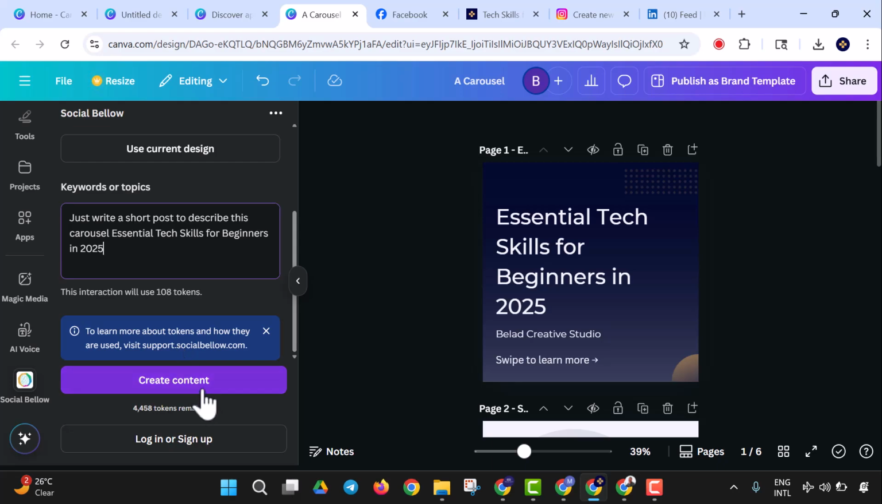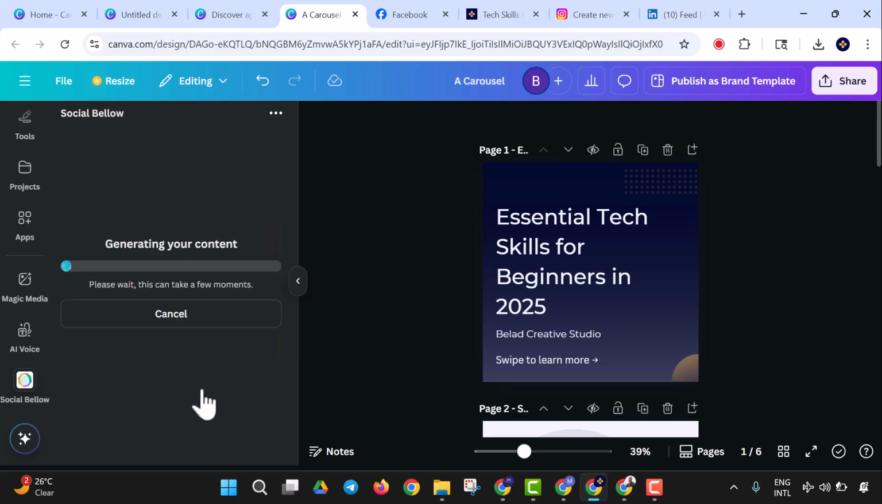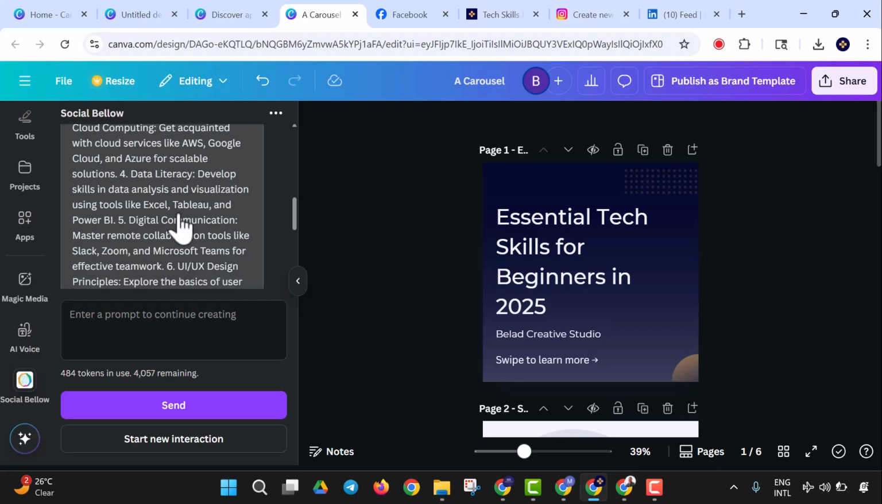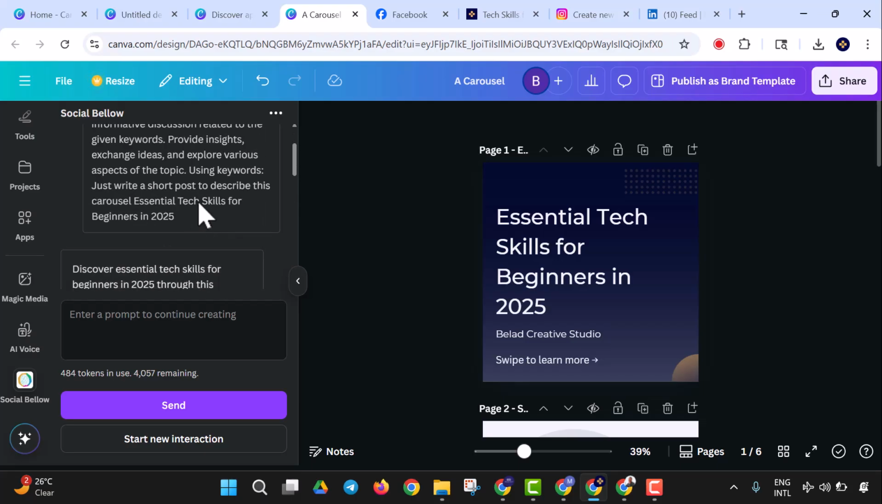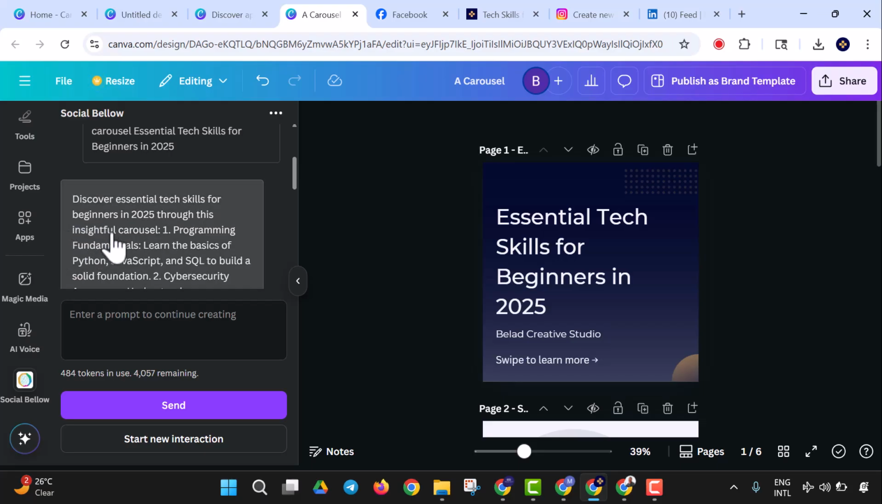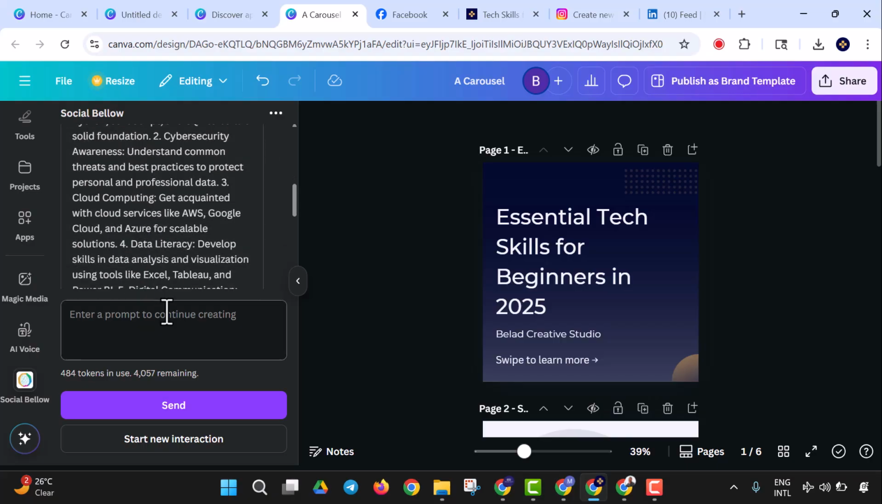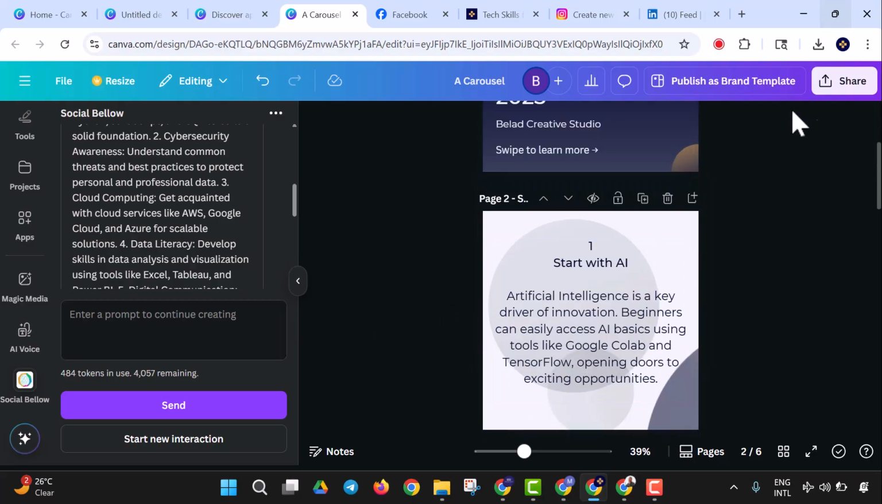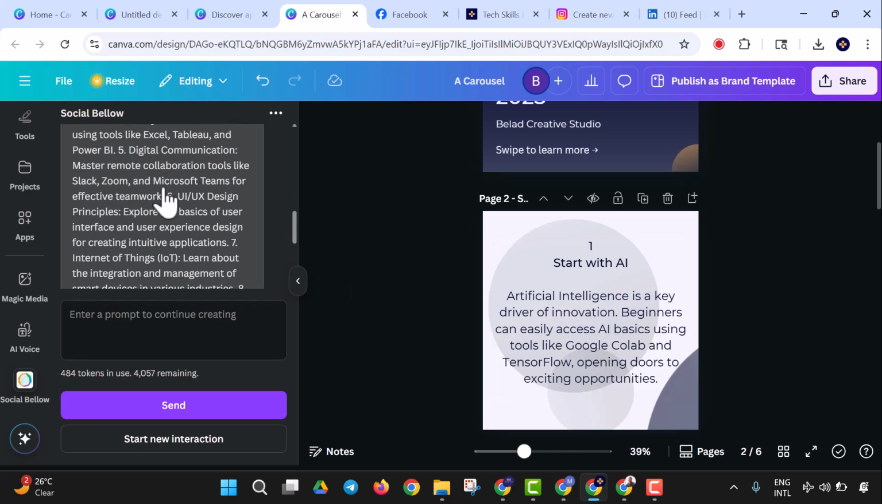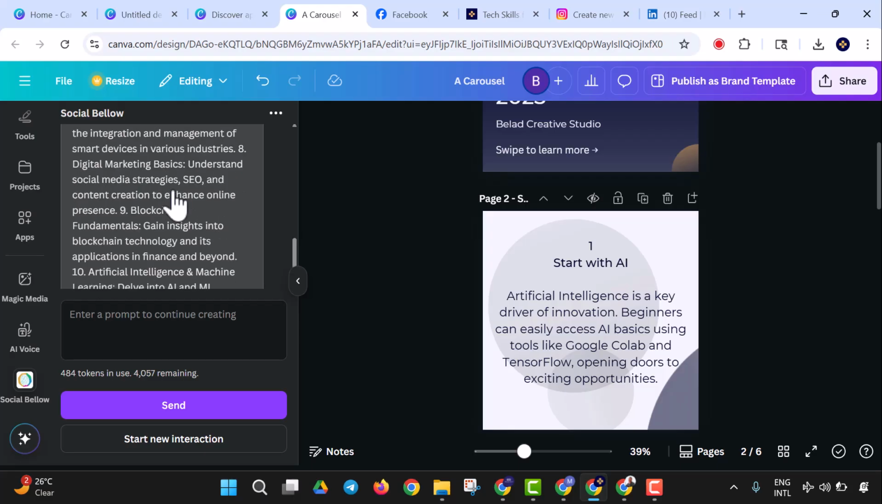So let's see what we have right now. So let's create content. So let's generate the content and see what it's going to do for us. So we're going to have a content instead of using the one from the blog post. So let's see what we have. So we have this: discover essential tech skill for beginners in 2025 through this insightful carousel. So we have all this, and you can see this. So you see it's different from what we have right here. So this is artificial intelligence is a key, but this is having another version of it.